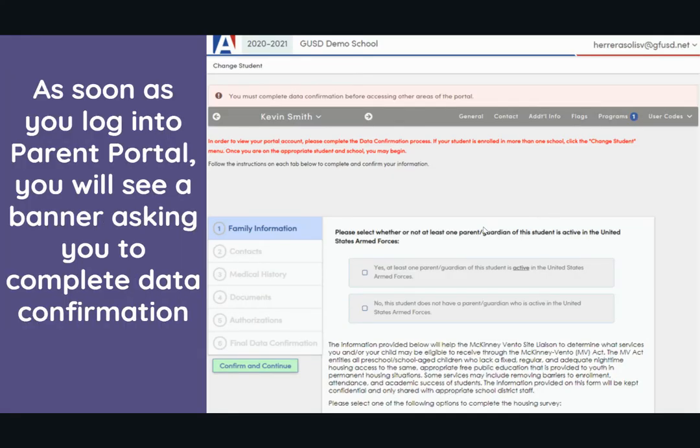Once you're logged in, you're going to see a banner asking you to complete parent data confirmation. This also means that you're locked out from other areas of the site. So you won't be able to see grades or the teacher's name or any of that info until all of parent data confirmation is complete.